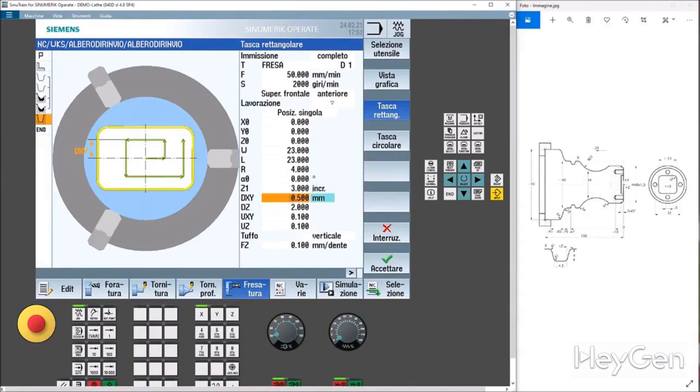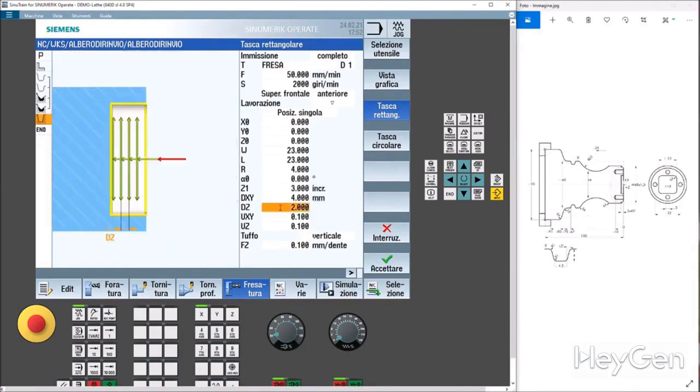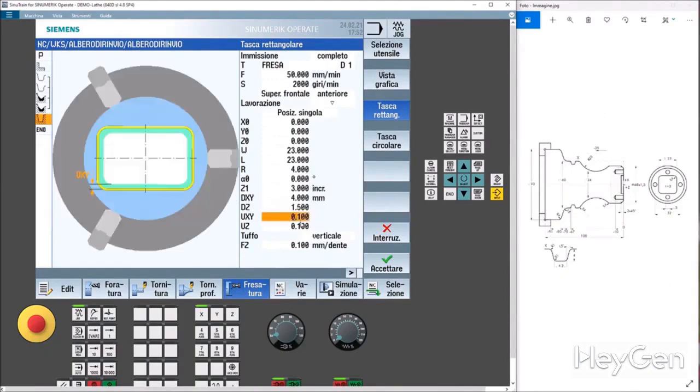Perfect. How much do we want to remove in width with the end mill for each pass? It's an 8 millimeter end mill. We're removing 4 millimeters. Depth 1.5, so we'll do it in 2 passes. And I don't want any excess material.